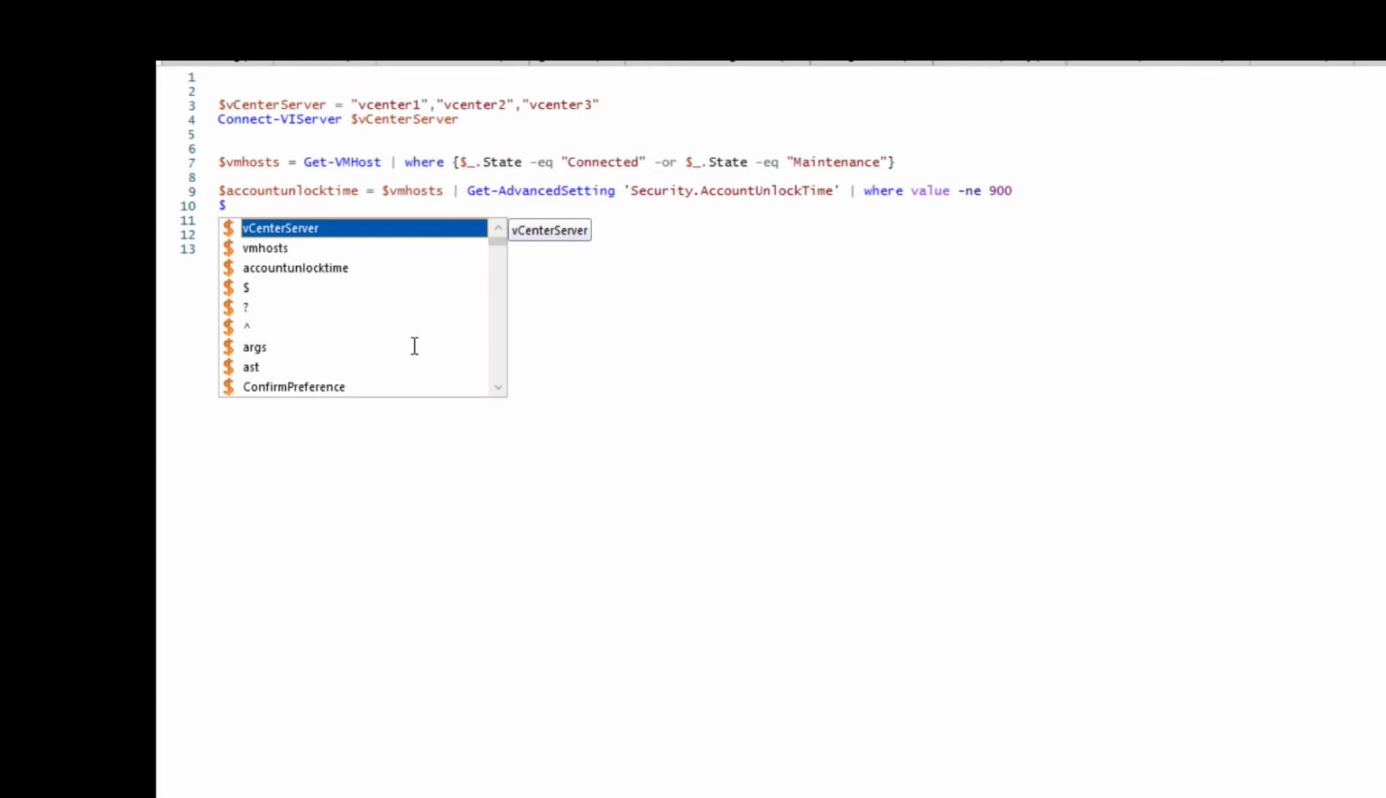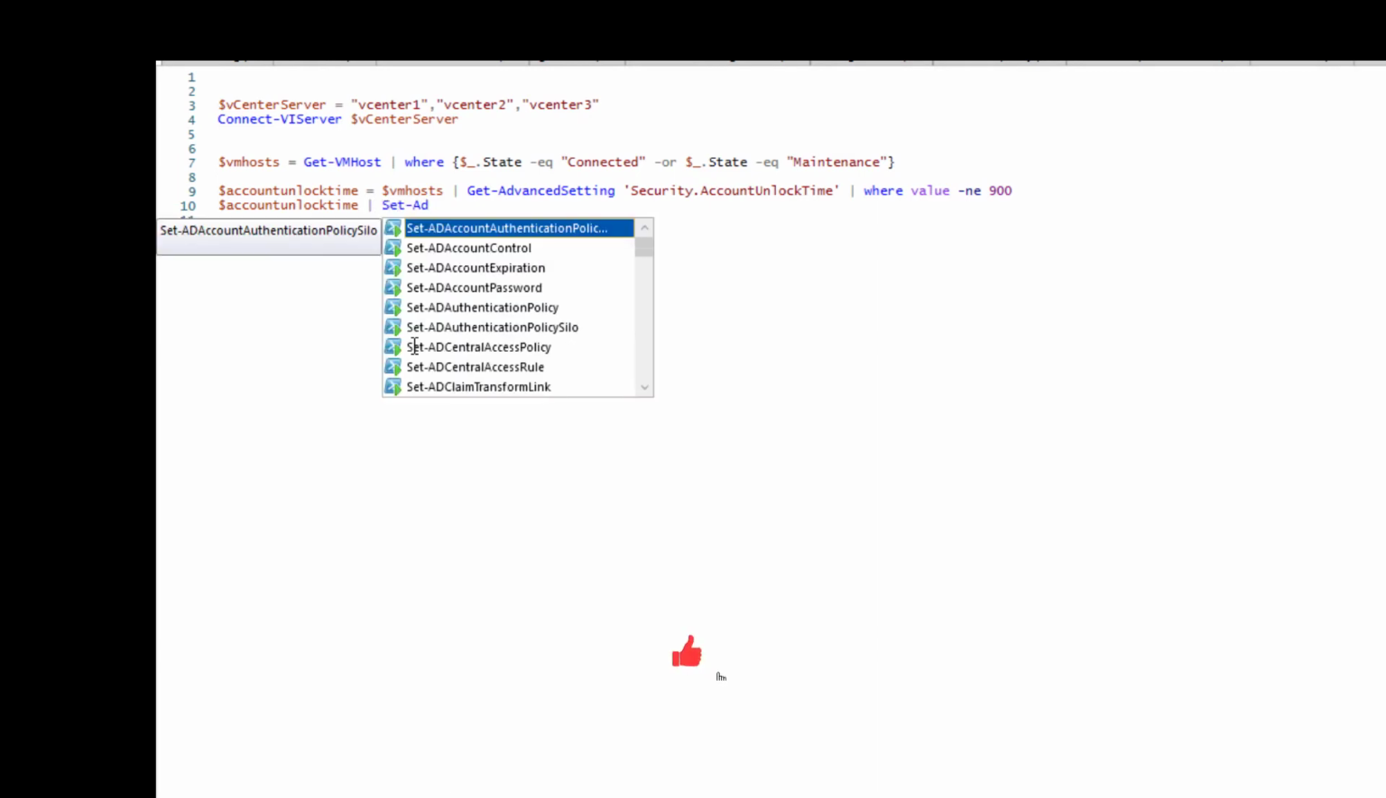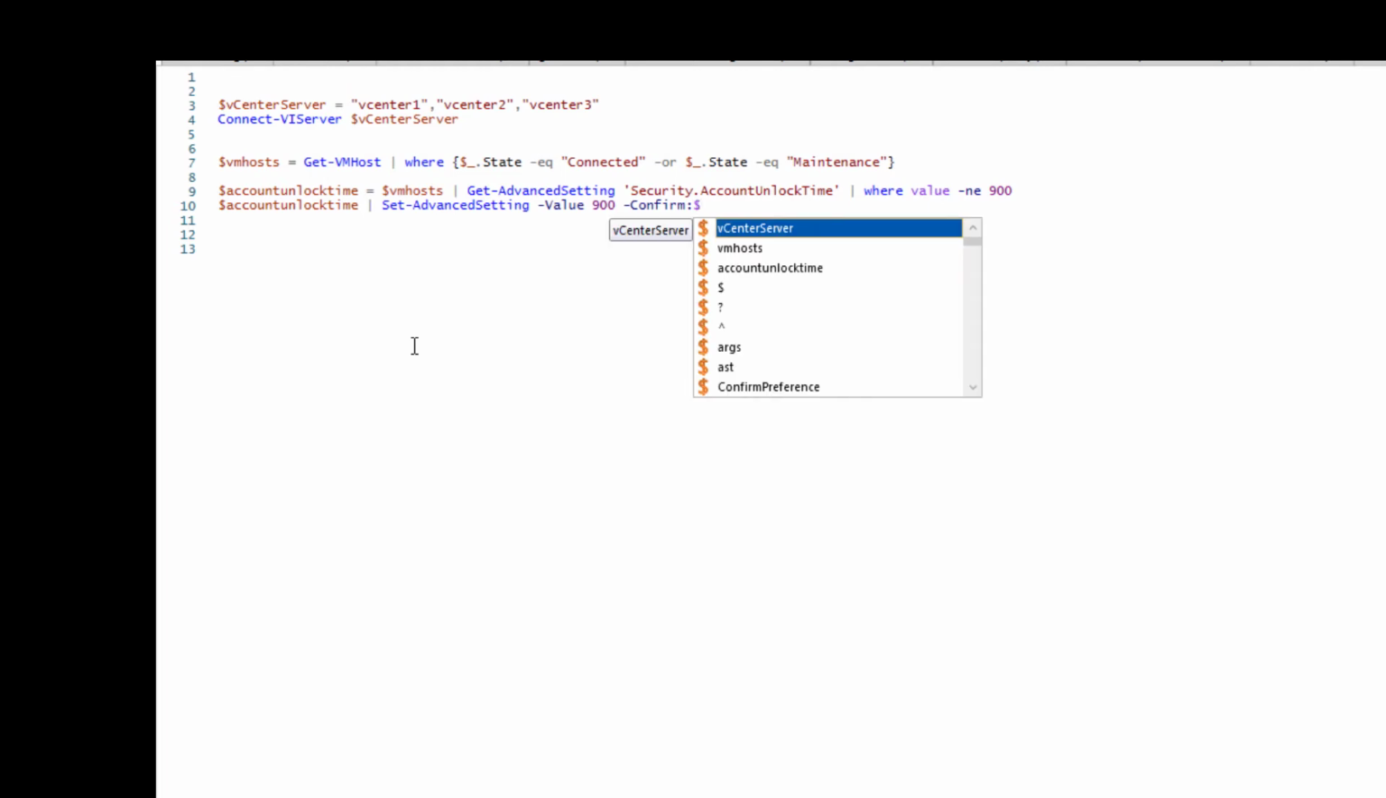So now, if we have those hosts, we have to apply those settings to correct it. So we take those hosts and we are setting the value, and what value was it? 900. Okay, and now we make confirm false, so we don't need to confirm, and the script will automatically set that value.